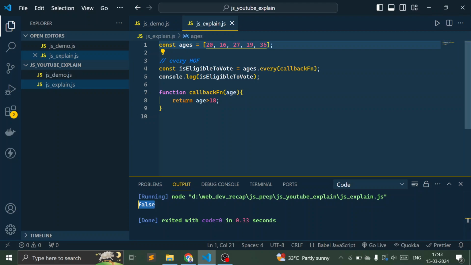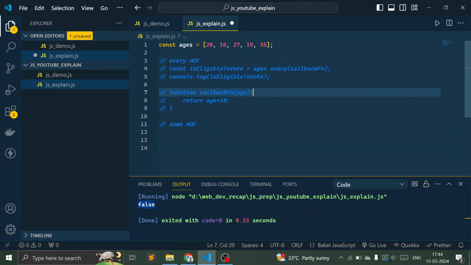Now, the opposite of this is the some functionality. Let me explain a scenario here. What the some higher order function in JavaScript does is check whether any of the values is matching the condition inside the callback function and returning true, then the value will be returned as true. Let me explain with a code example, the some higher order function. So let me comment this out for now.